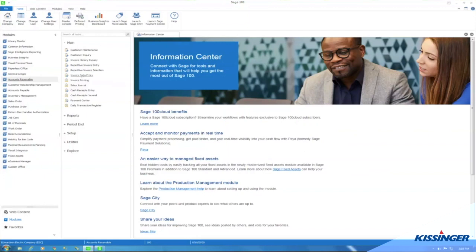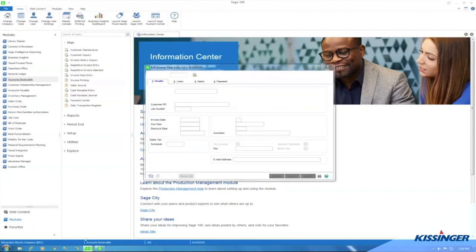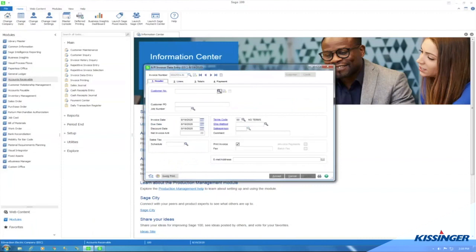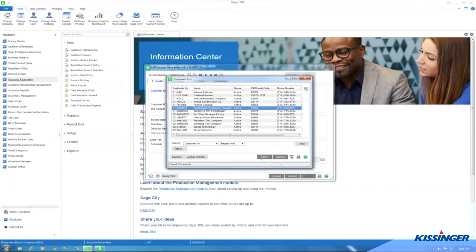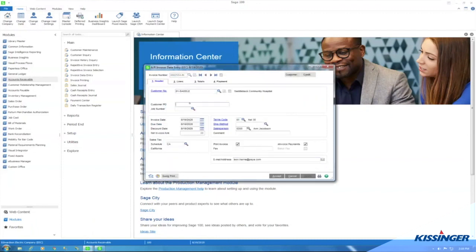We'll go ahead and create this invoice here. So from invoice data entry, we'll go ahead and create this invoice. Looks like it's behind the scenes here for me. Actually, I may have opened two of them. There we go. And we'll just walk through these steps here. So again, you can see the ease of the invoicing solution here. So we'll go ahead and create that.